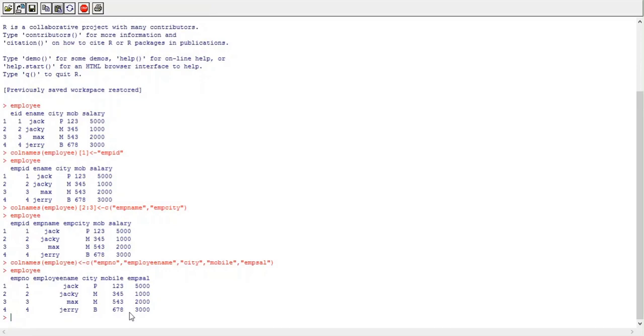Again, we have another function called names. Instead of colnames function, you can use names function. The purpose of function is same, that is to change the name of existing column, and the syntax is, instead of colnames, use names function.